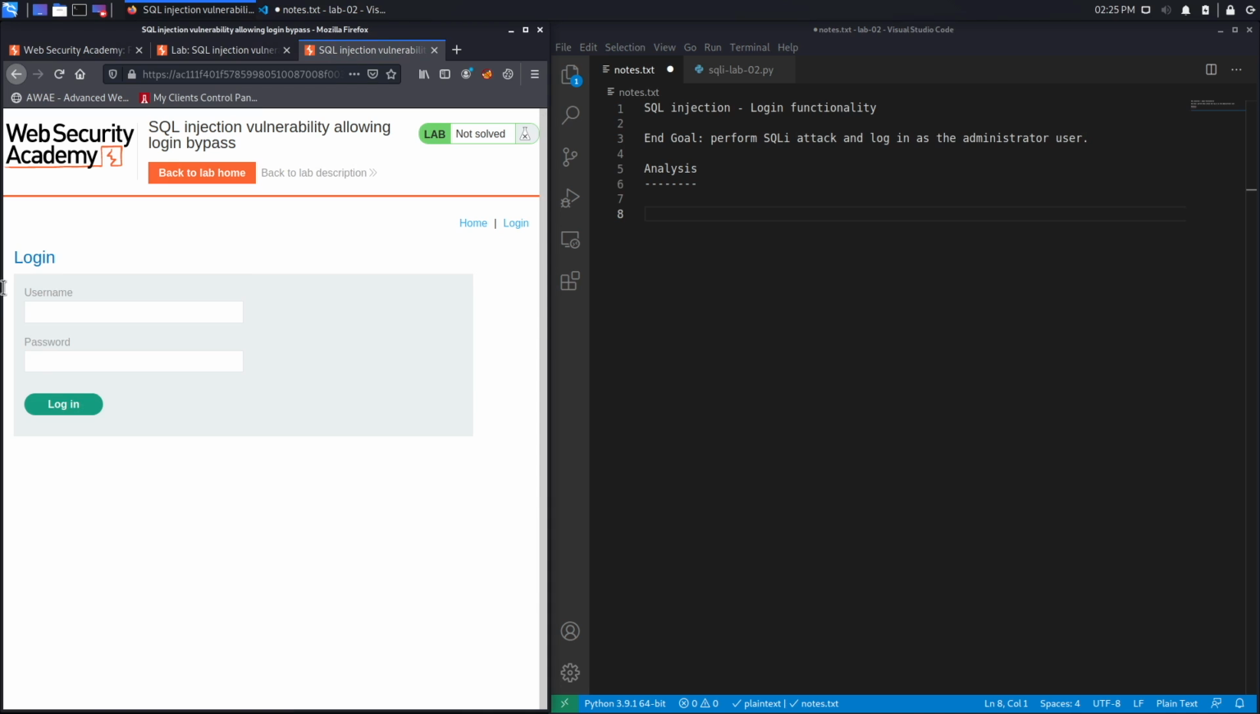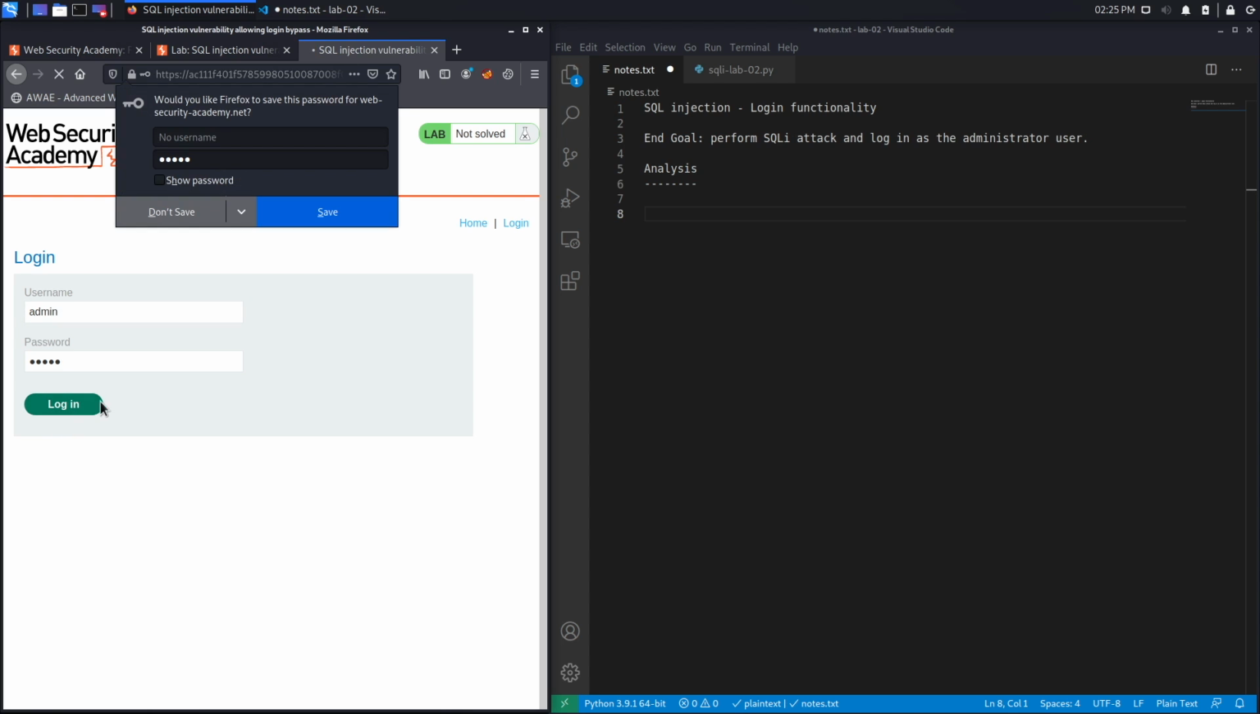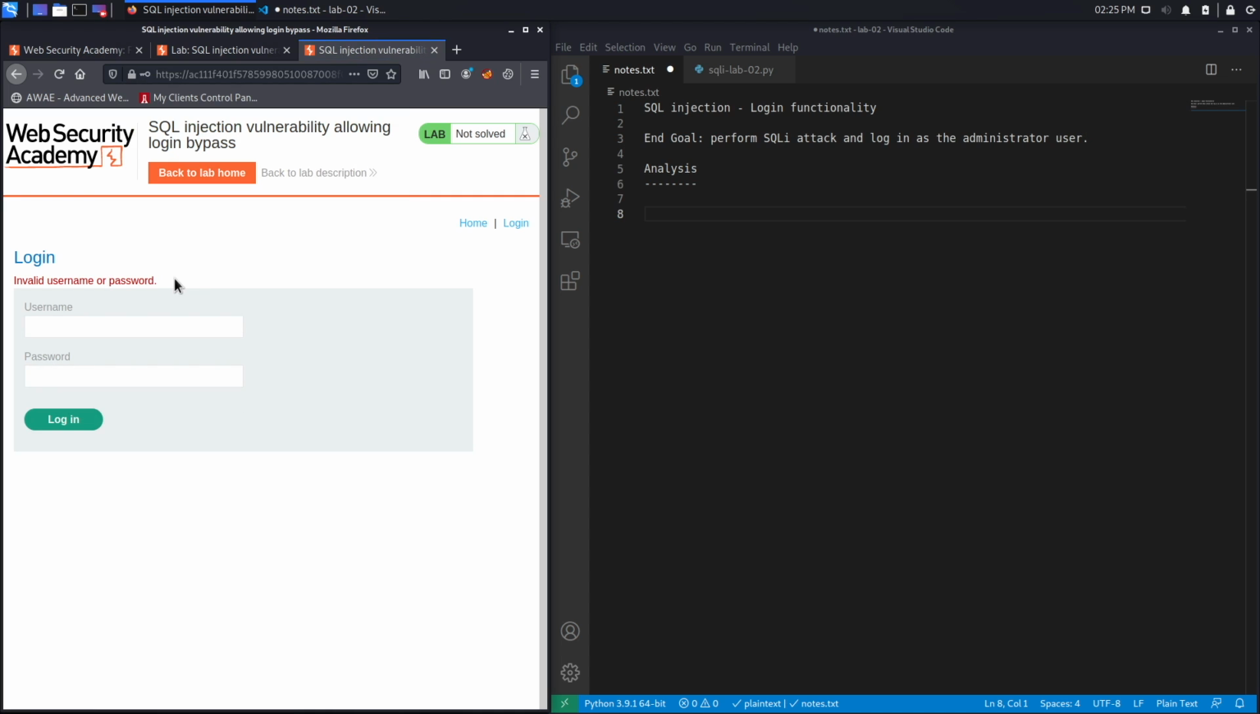Based on the exercise, this login functionality is vulnerable to a SQL injection attack. So let's try admin, maybe a default or common username and password, and click on login. And we get the error invalid username or password. This is what we call a non-verbose generic error message. It's always good to use a non-verbose one for functionality like this, because if it said that the username was invalid, the attacker would be able to enumerate usernames on the system.